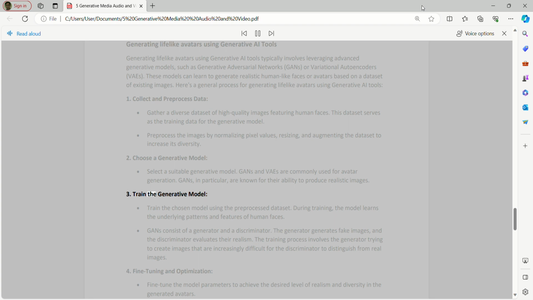3. Train the generative model. Train the chosen model using the pre-processed dataset. During training, the model learns the underlying patterns and features of human faces.